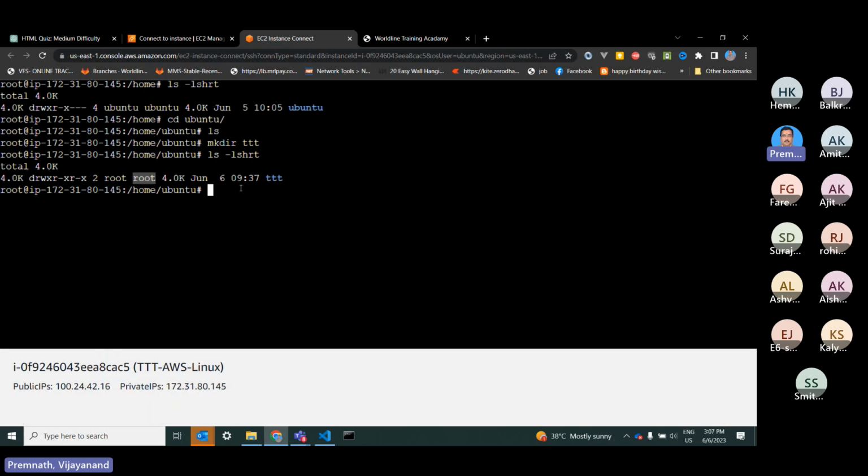I'll create some multiple folders so that you can understand the meaning of ls -lrt. l means long list, and r sorts it in the reverse order, and t with respect to time also. Those things I can view here, such as the time when it was created. The server is running with the time of 9:37. And the folder name is ttt.